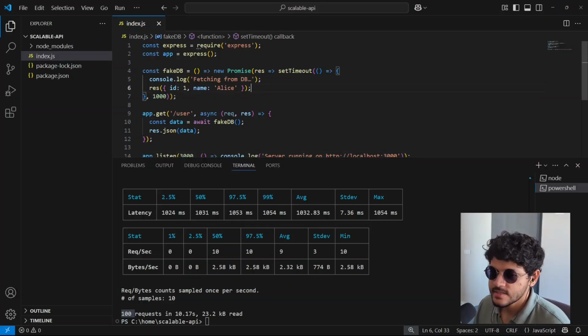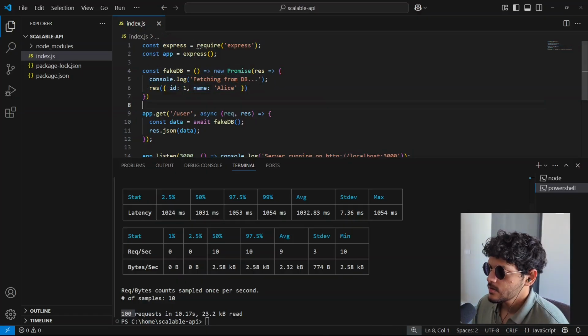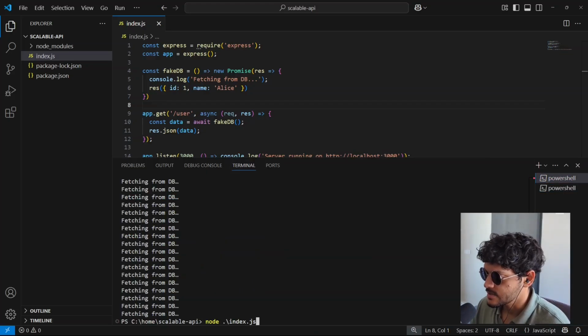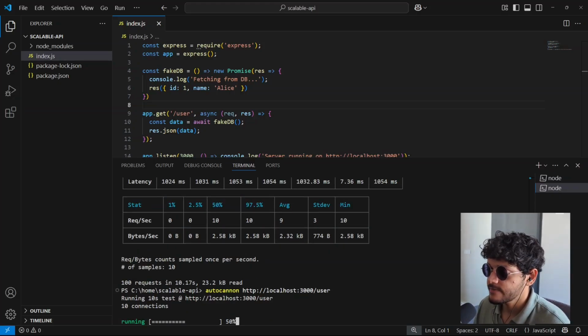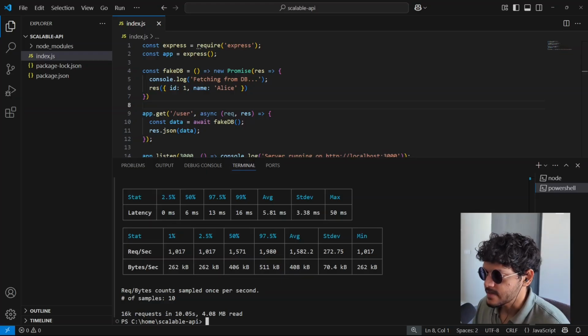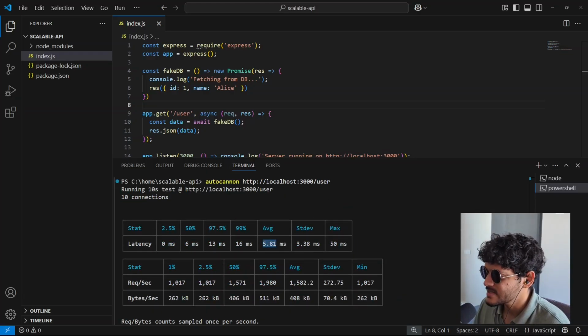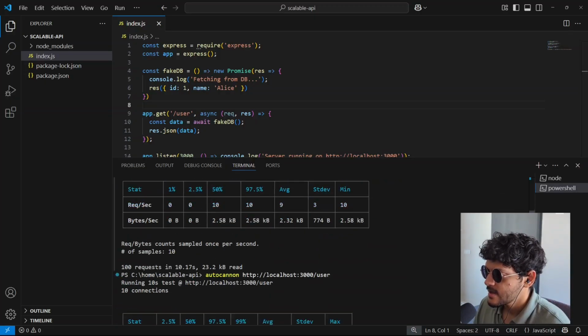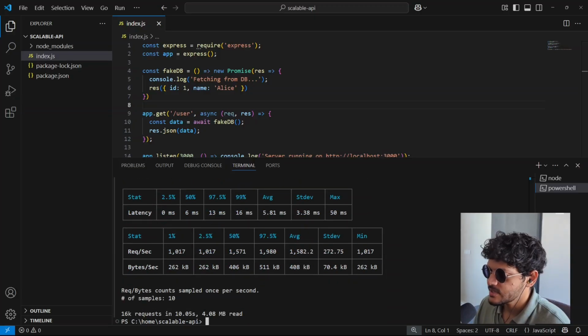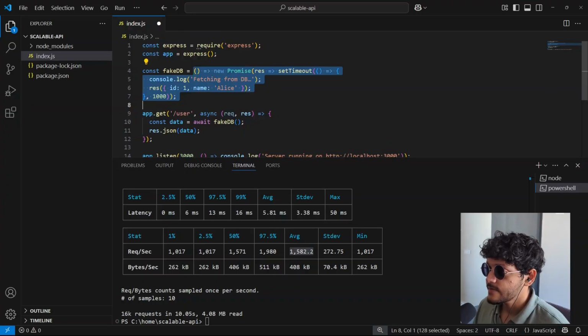For reference, if I just remove this setTimeout and now run the same benchmarking, I'll have to refresh this app. Now if I run AutoCannon again, you'll see a big difference this time. The results this time are much better. The average latency is almost 6 milliseconds, which compared to the previous test, you see that it's 1 second because we had that delay. And in total, almost 16,000 requests were made to this API endpoint. On average, almost 1600 requests were made per second. So this delay actually significantly impacted the performance for this API endpoint.